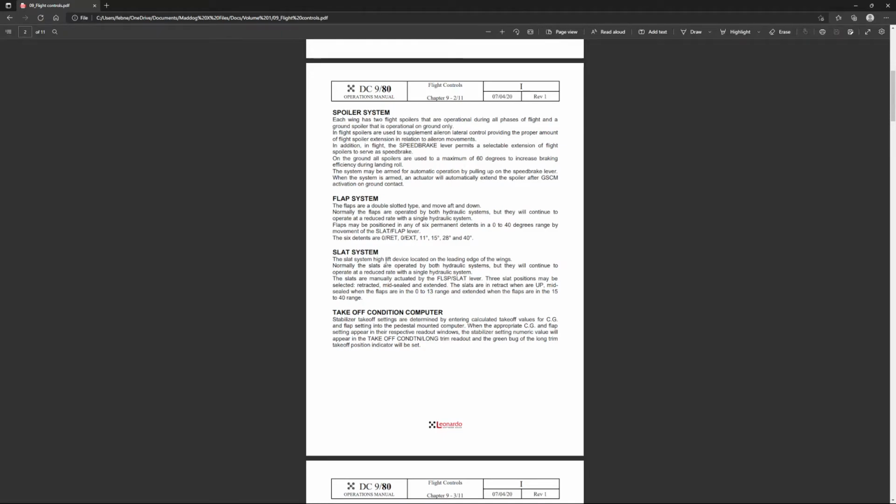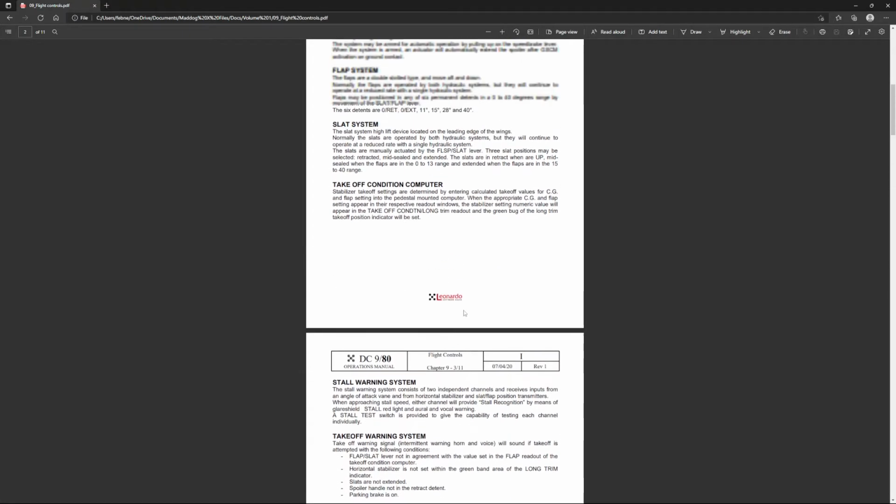The slat system, high lift device located on the leading edge of the wings. Normally the slats are operated by both hydraulic systems, but will continue to operate at a reduced rate with a single hydraulic system. The slats are manually actuated by the flap slat lever. 3 slat positions may be selected: retracted, mid-sealed, extended. The slats are retracted when flaps are up, mid-sealed when flaps are 0 to 13, and extended when flaps are in the 15 to 40 range. So there you go.